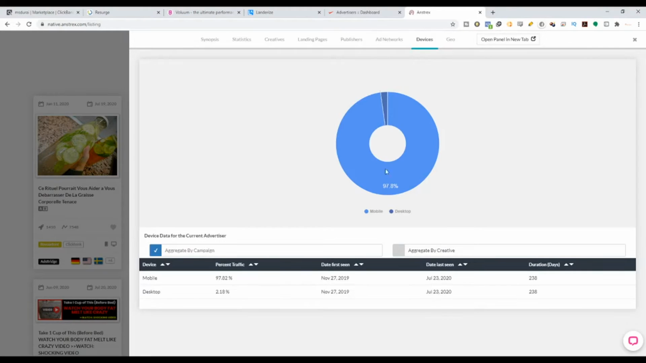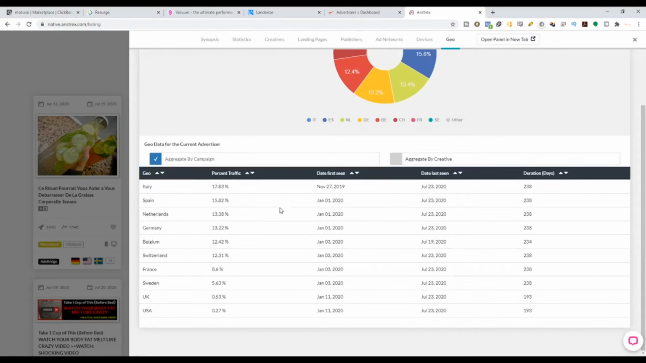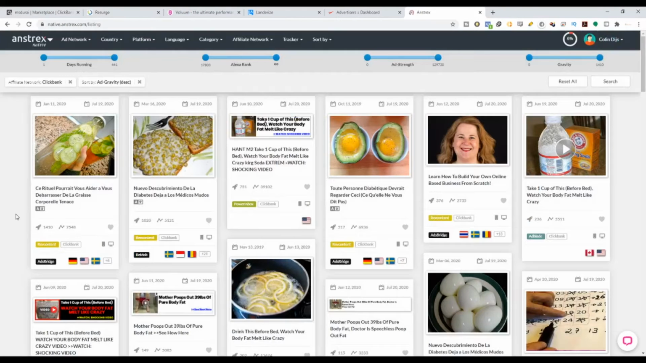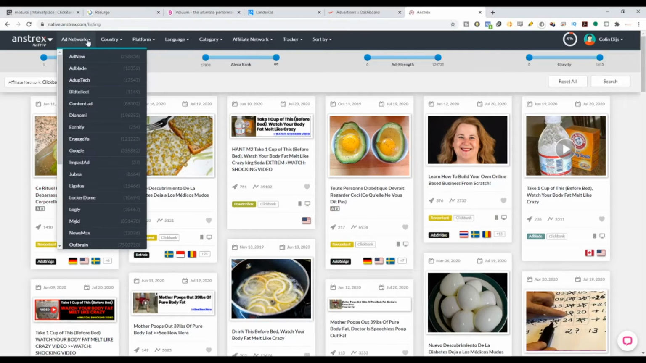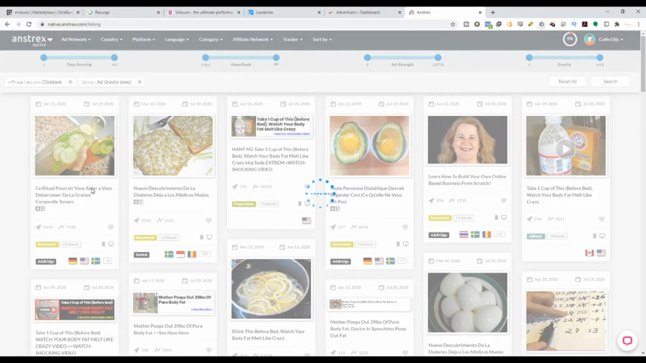You can see the device type, mobile devices, and you can see which geo has the highest penetration, like Italy, for example, Spain, and all this kind of stuff, guys. So you can do all this stuff, guys. So what we want to do is filter a little bit more. Let's see if we can filter with MGID. We want to see what's running very well in MGID.